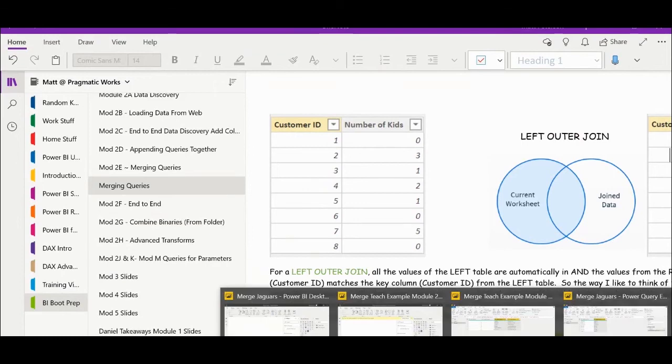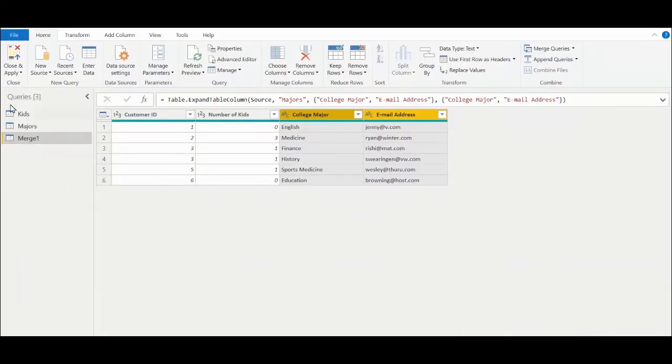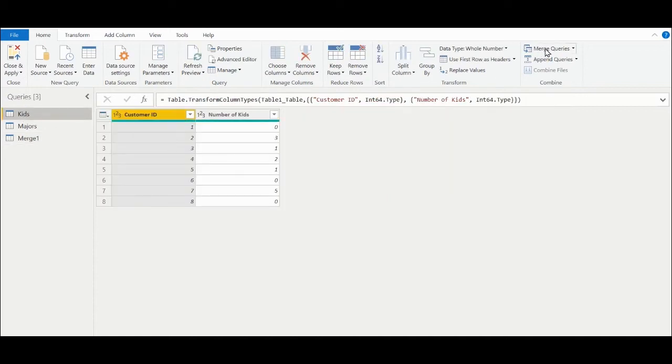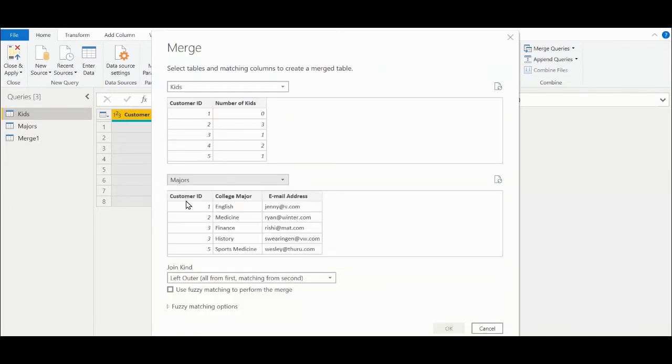And we'll use the original one to start with. So we'll do our merge. And again, I'm going to do kids as my original table. So I'm going up to merge queries, merge as new. And then I'm going to add on the one that has the majors and their email addresses.